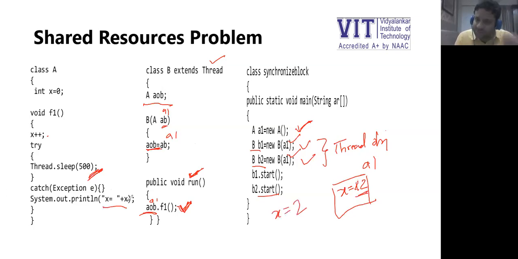Now B1 will display the value of x, and will go into dead state. B2, after sleep, will see the value of x, which is 2. So the value displayed here is 2 and 2. Now why did it happen so? Ideally, what was the output?